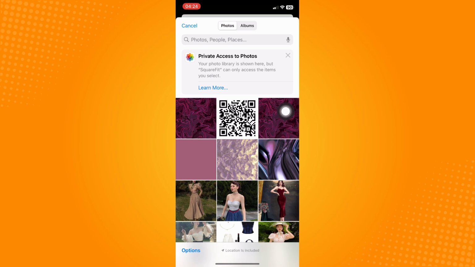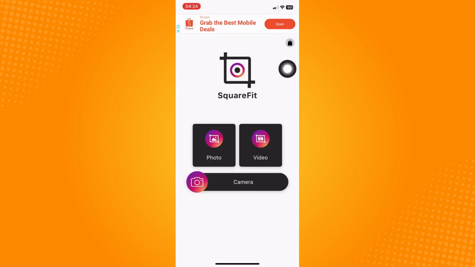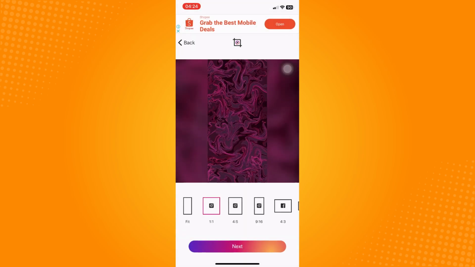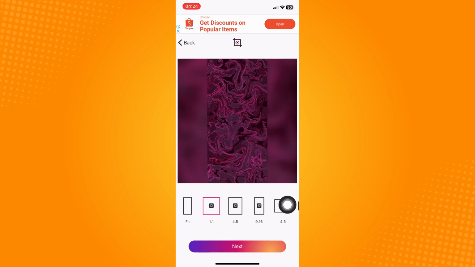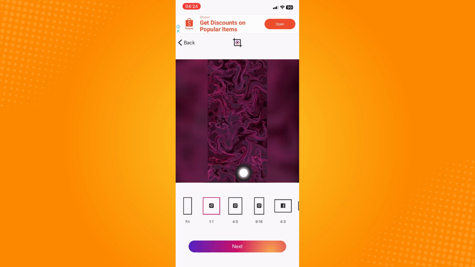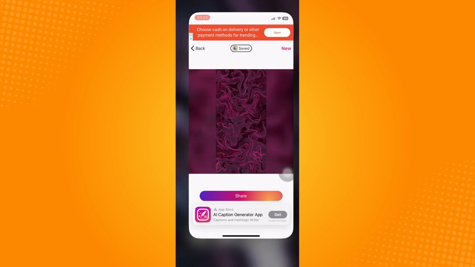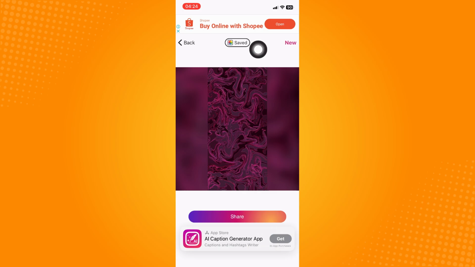So for example, this one, click on that photo and then tap on X. Now as you can see here, you will be given sizes here, right? Now since it's a 1:1 ratio, then click on 1:1 ratio here and it will look like this, and tap on next, then tap on done. And then now as you can see, it is currently saved in your photos.